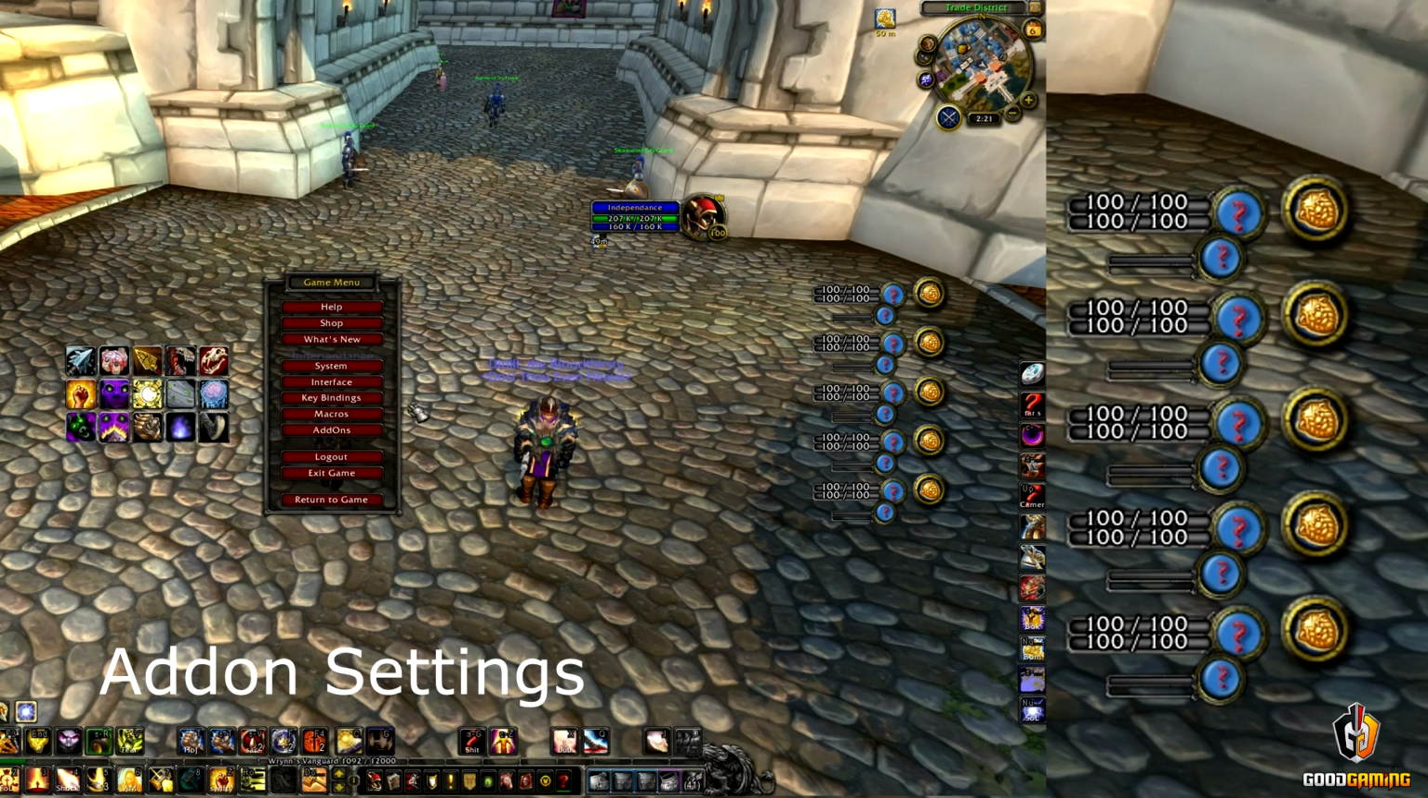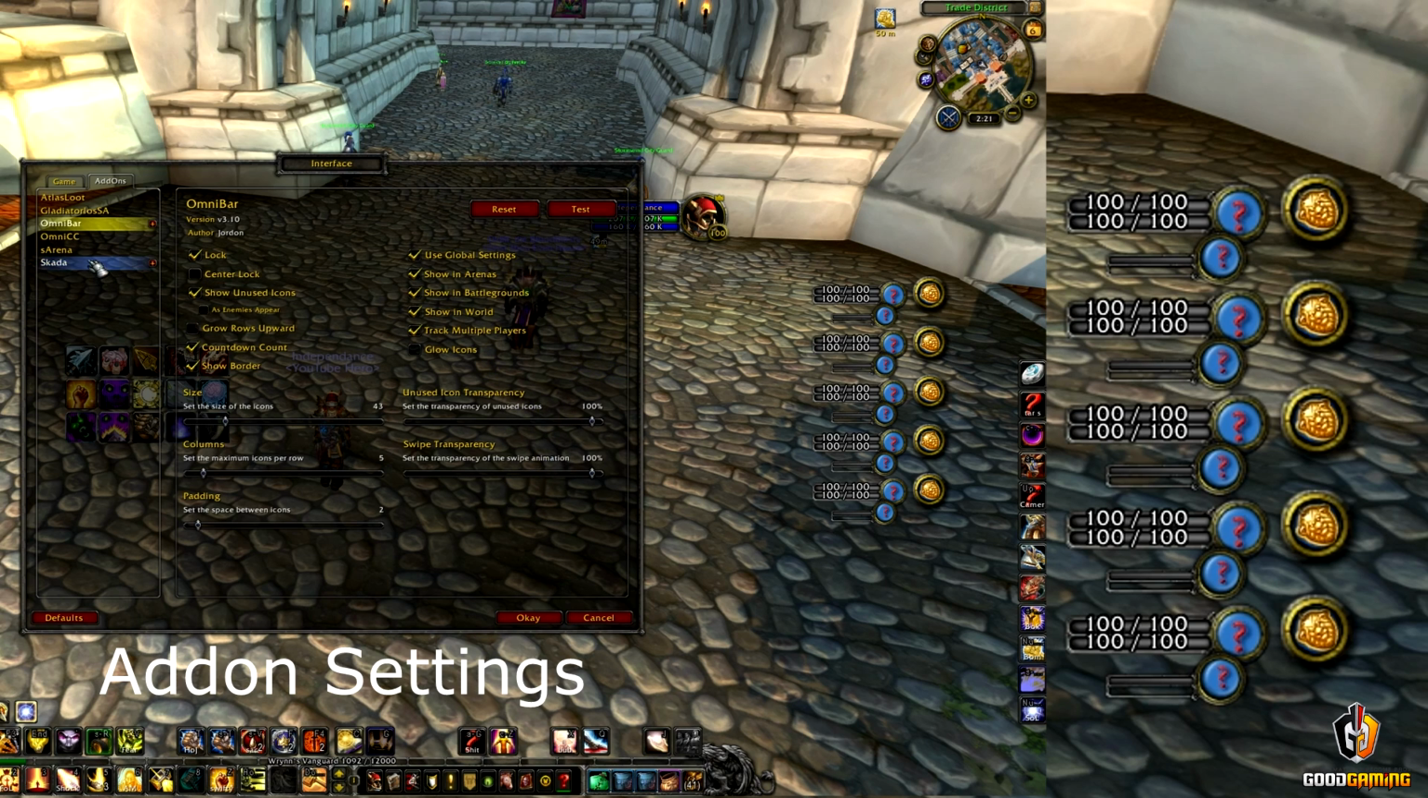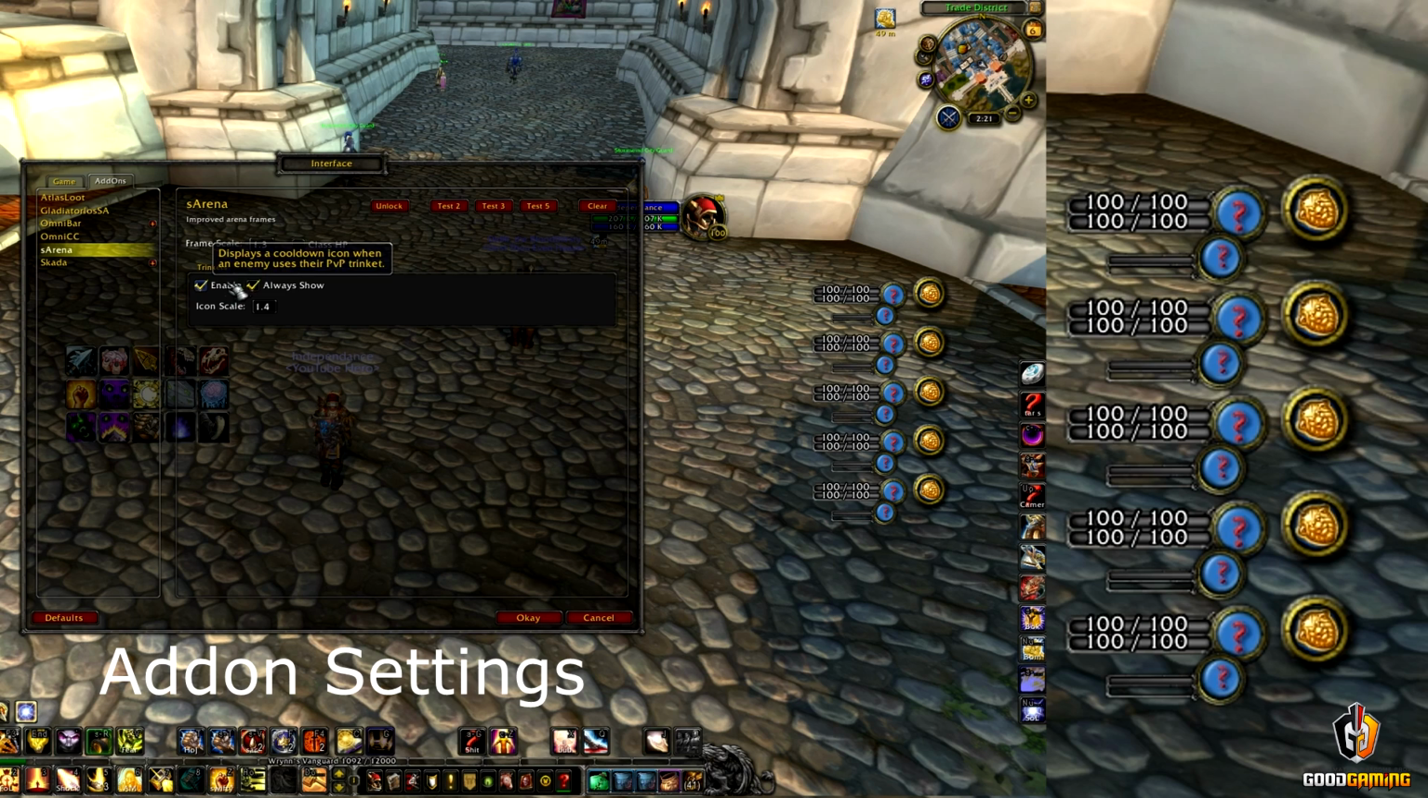At the right side of my UI I have an add-on called S-Arena, which is basically just standard Blizzard arena frames, but it shows the trinket for enemy arena players, and I can also change the scale of it and move it around my screen.